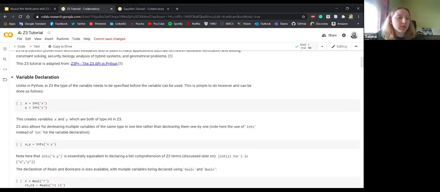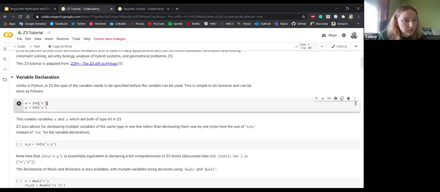So the first one we're going to look at is variable declaration. Unlike in Python, in Z3 you have to declare the type of the variable that you're going to use. This is simple to do and can be done as follows. You just say x = Int('x') and y = Int('y'). This creates these variables x and y, which are both of type int in Z3.